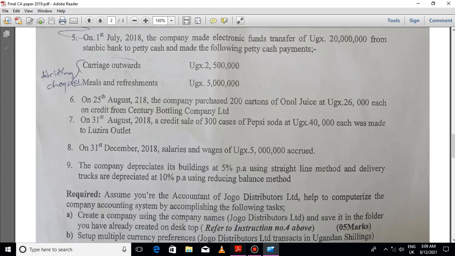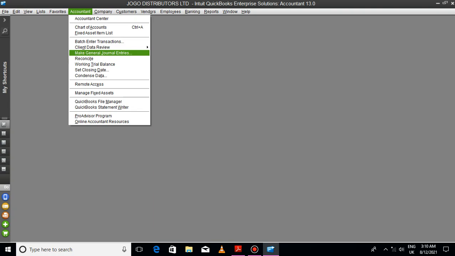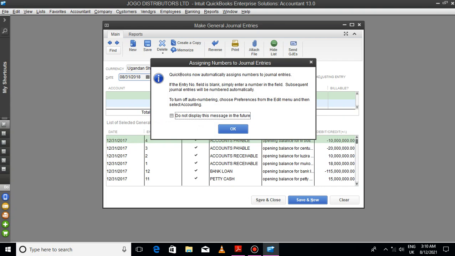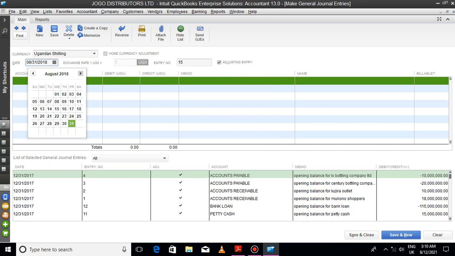Then on 31st December 2018, salaries and wages of 5 million accrued. Yeah, you make a general entry. So you come here, content, make general entries. Because this was 31st December 2018, guys, take note.